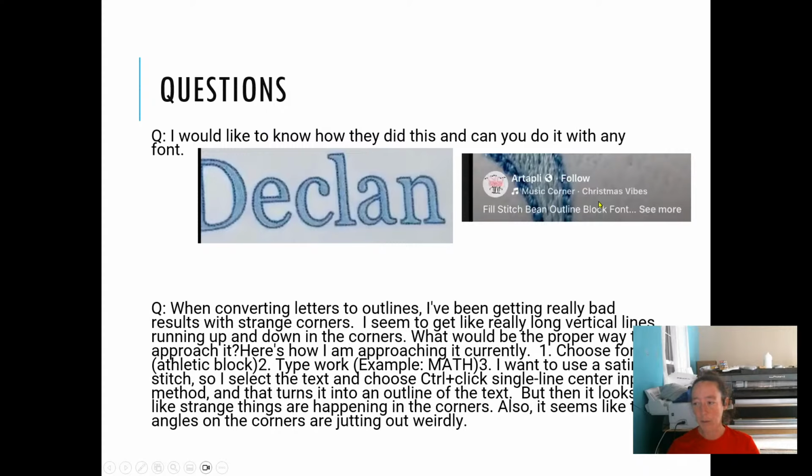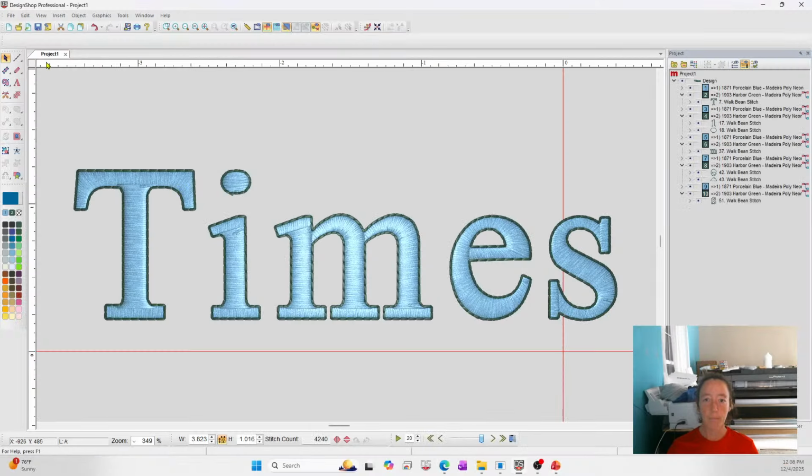So can you do it with any font? Yeah, just showed you how. When converting letters to outlines, I've been getting really bad results in strange corners. Okay, so let's just do Athletic Block. All right, and you want to do a satin stitch. Cool. So let's do that.